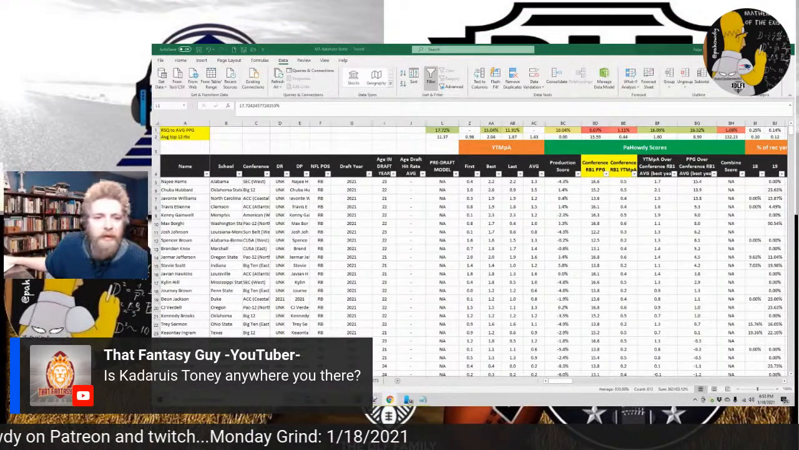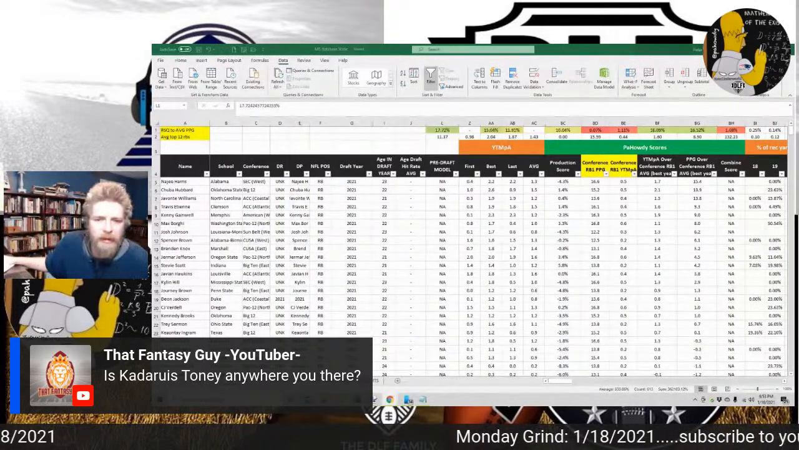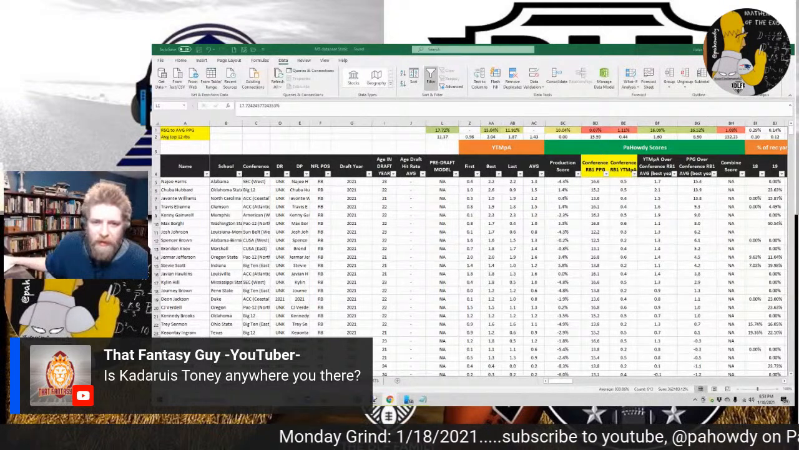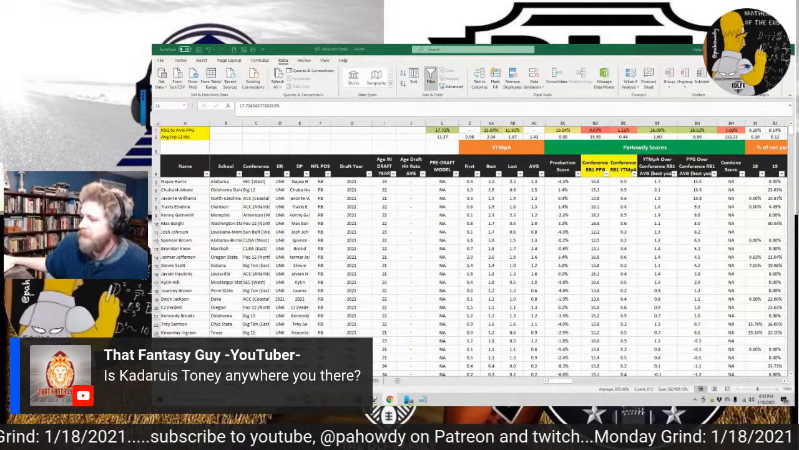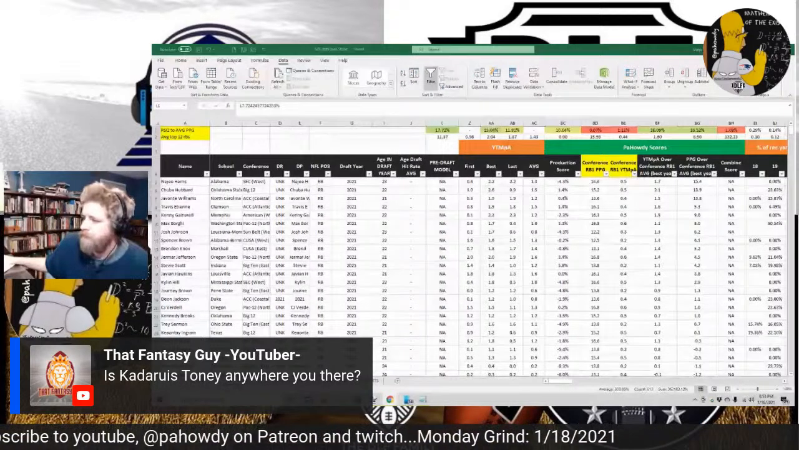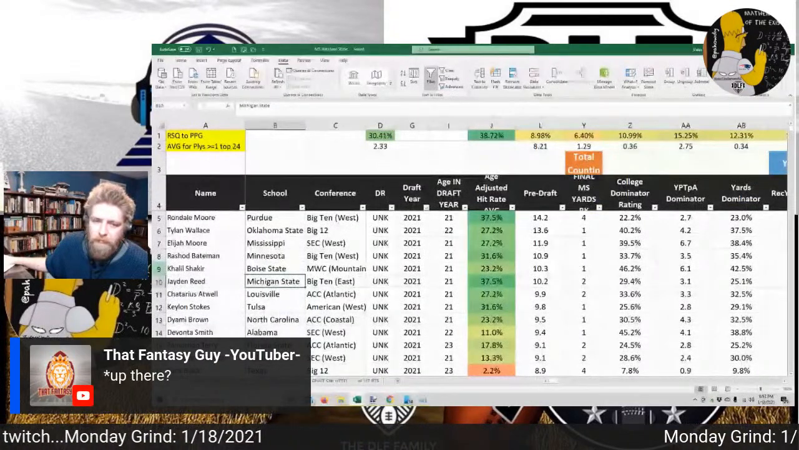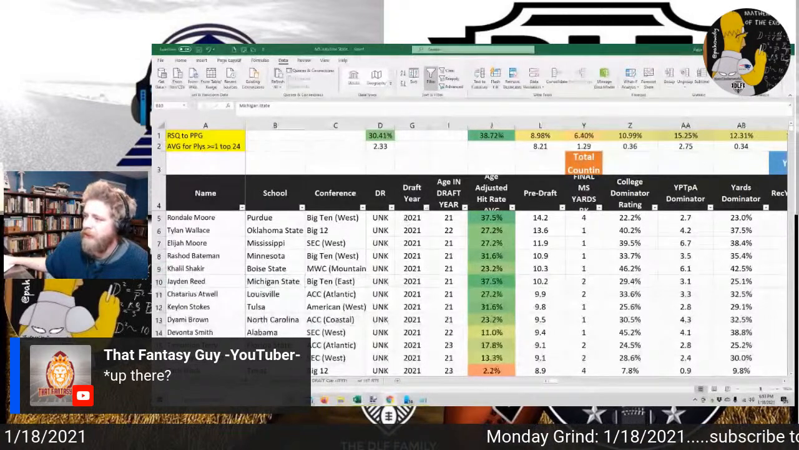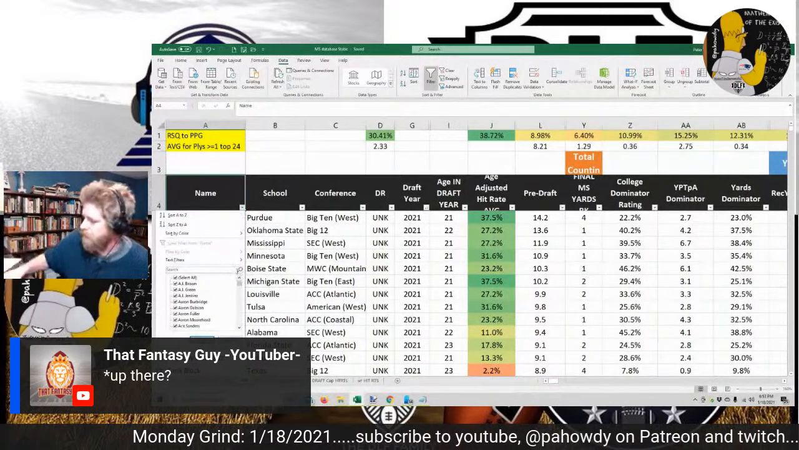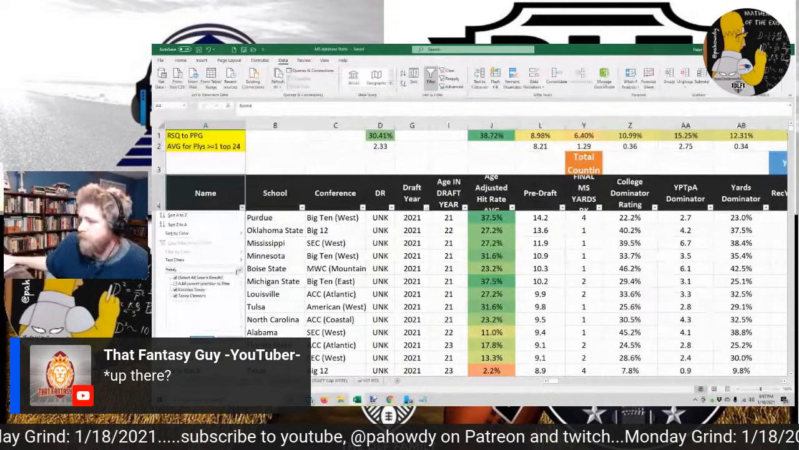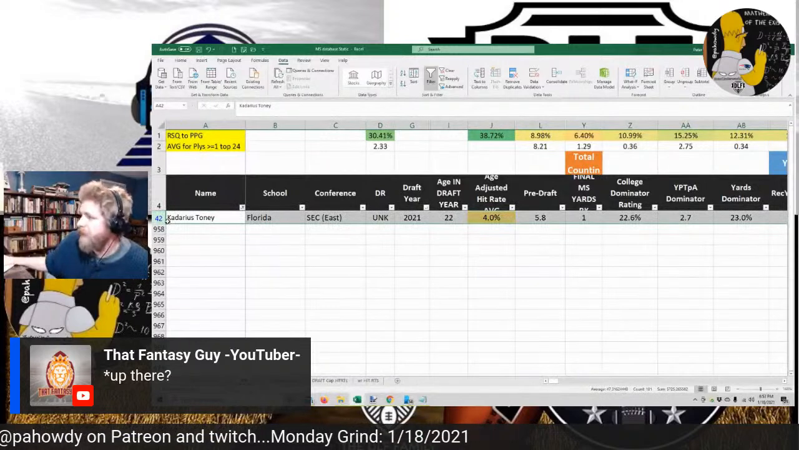Oh wait, there's my face. Is Kadarius Toney anywhere in there? I don't know who. Is that a wide receiver? I don't know who that is. Probably not. If you're talking about Kentucky, I don't know. I don't know people that live next door to me much. Okay, here he is. It is a wide receiver. Look at that. Playing in Florida in the SEC East.